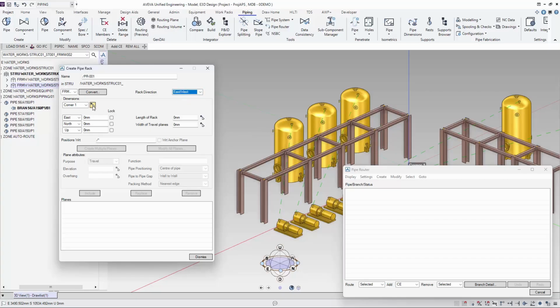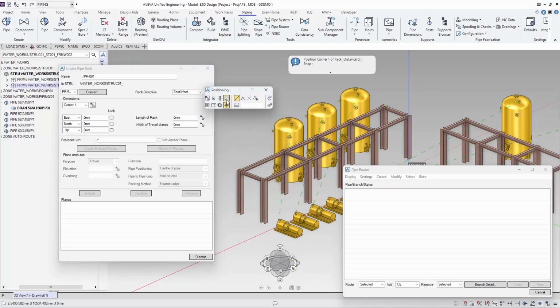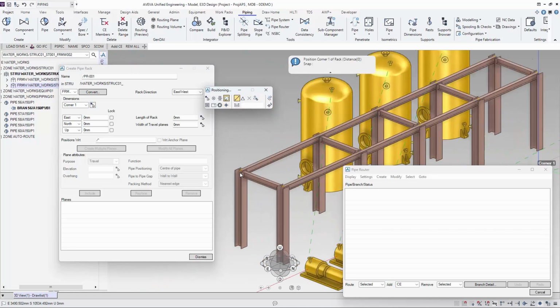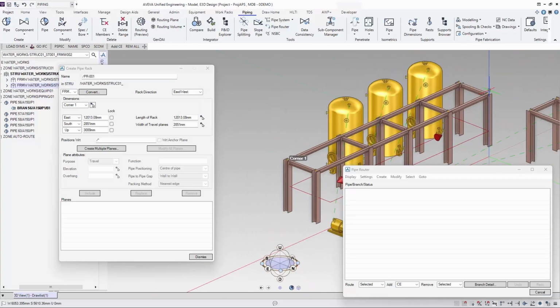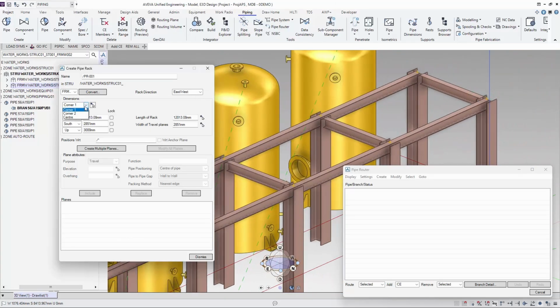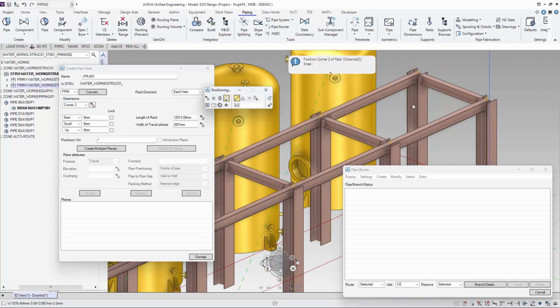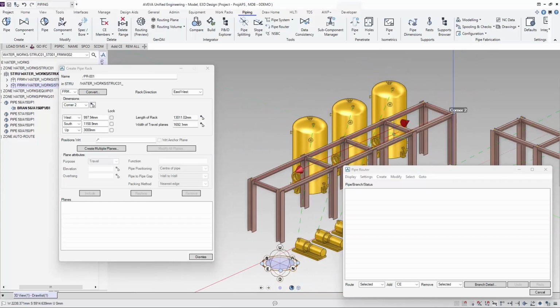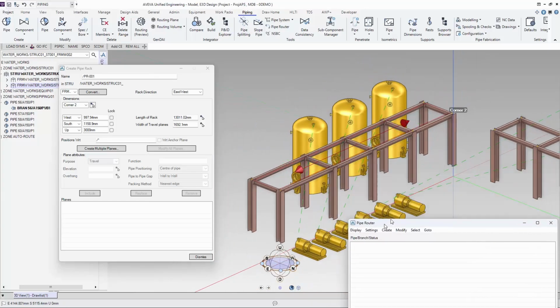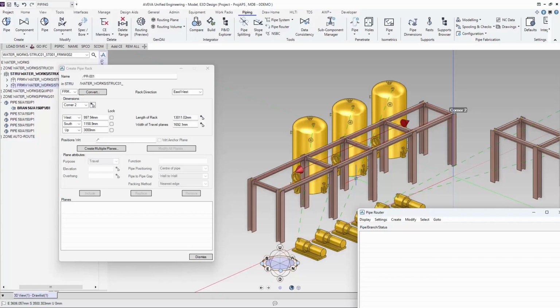Next, we define the pipe rack area using two corner points. First, select corner 1 from the drop-down and pick the corresponding position in the 3D view. We then repeat the same process for corner 2 to define the overall routing region of the pipe rack. The pipe rack routing area has now been defined. Notice that the red boundary lines represent the routing region of the pipe rack, while the arrows indicate the travel direction of the routing flow within the rack.